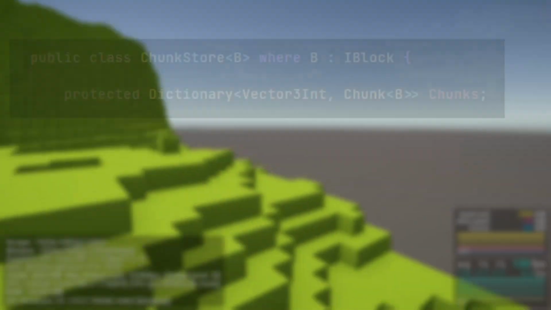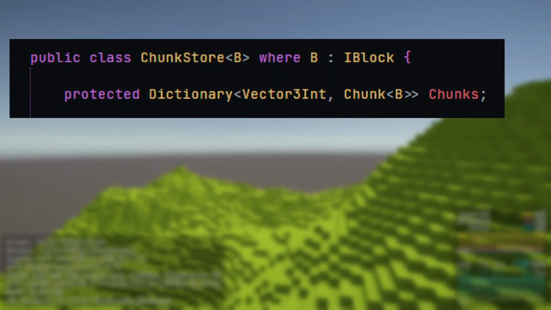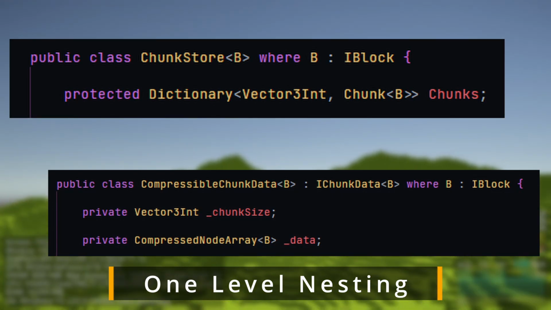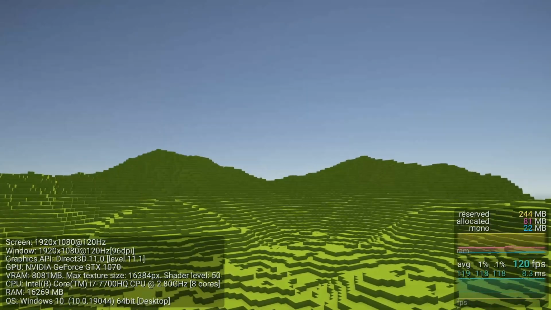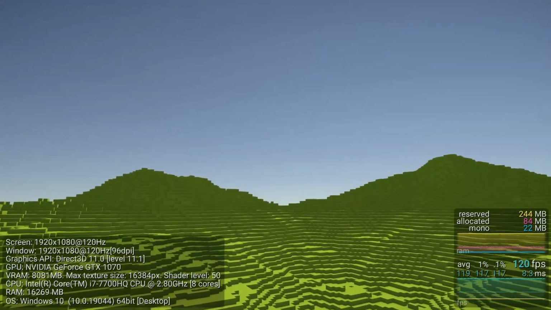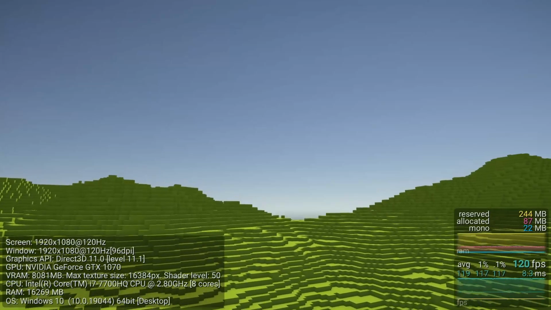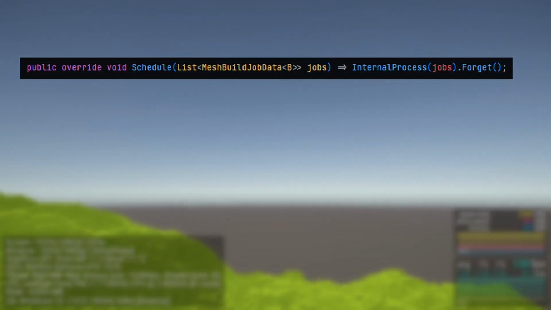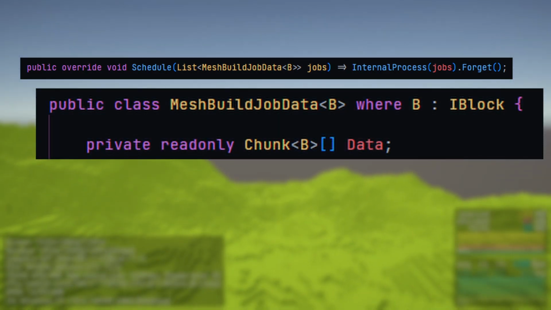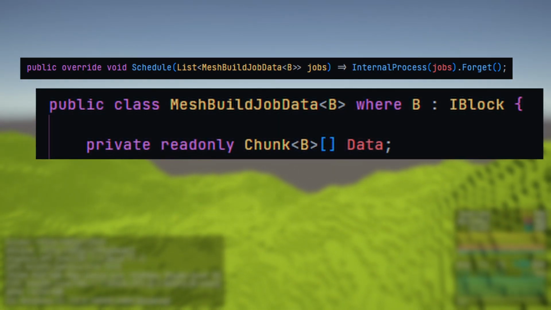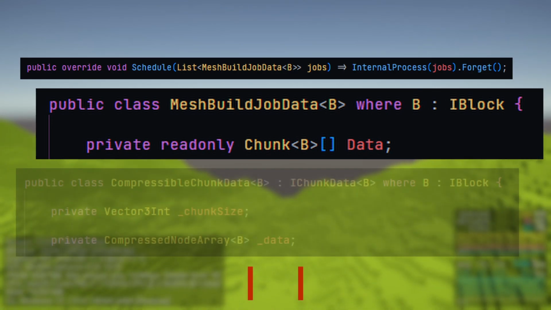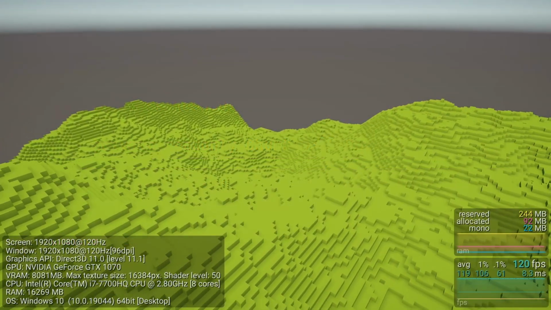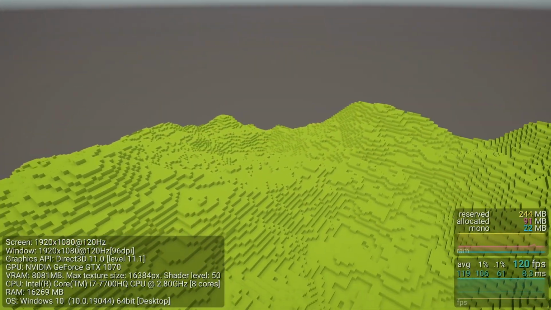Take the chunk store as an example, which stores a dictionary of chunks, and each chunk has an array of data. So we have one level of nesting right here. And it gets more convoluted when you look at how data is passed to the parallel for job, which has a top level array for the job, with each element having an array of 27 members, representing the current chunk and the neighboring chunks, and each of those chunks will have a data array. So all this nesting is a big no-no for the burst compiler.